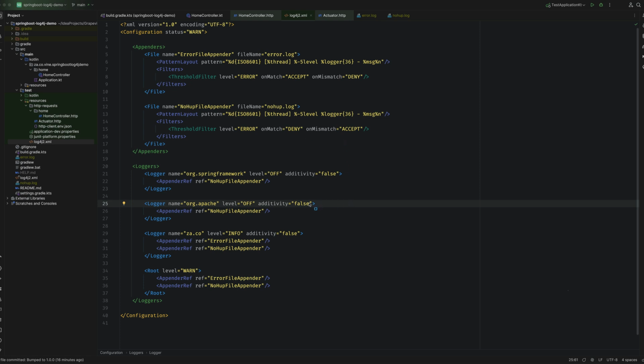You can see that I've declared three different loggers over here. The first one is simply for the Spring framework and anything for org.apache, and both of those have been turned off.